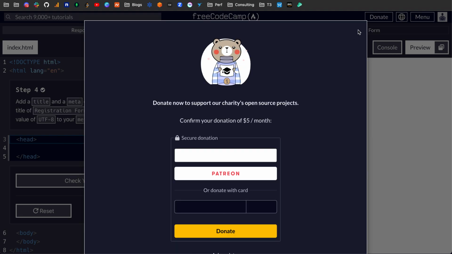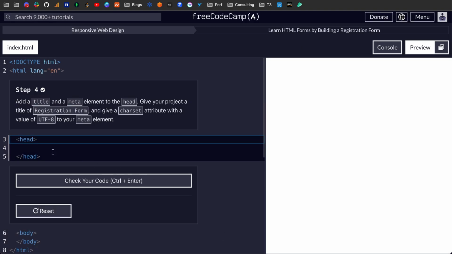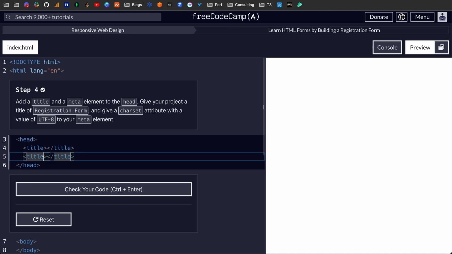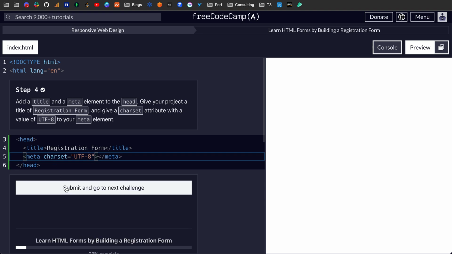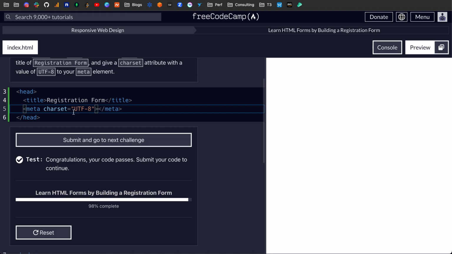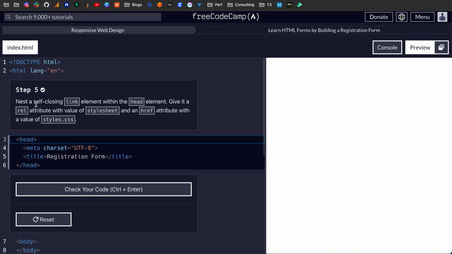Step four, add a title and a meta tag to the head. So title and title. Again, I'm just going to clone that down and rename this one to meta. And give your project the title of registration form. So registration form, and the charset attribute equals UTF-8. There we go. That all passes. So that's the character set, and UTF-8 is just a character set for this document. Obviously, it's within the head tag, so it's not rendered to the page.